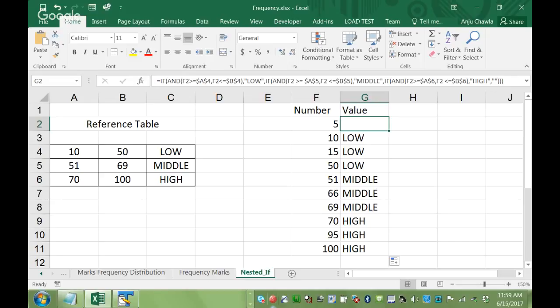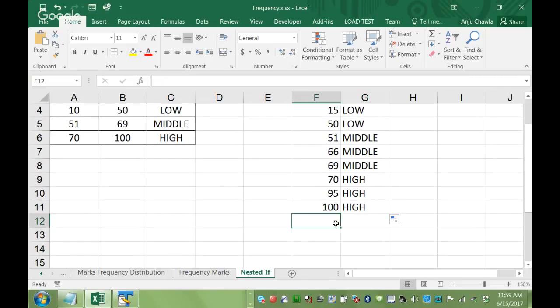If you do it right, without trying to do it in 2 minutes, it will work. So now try to put something like 150 or anything greater than 100. This should also give you a blank.